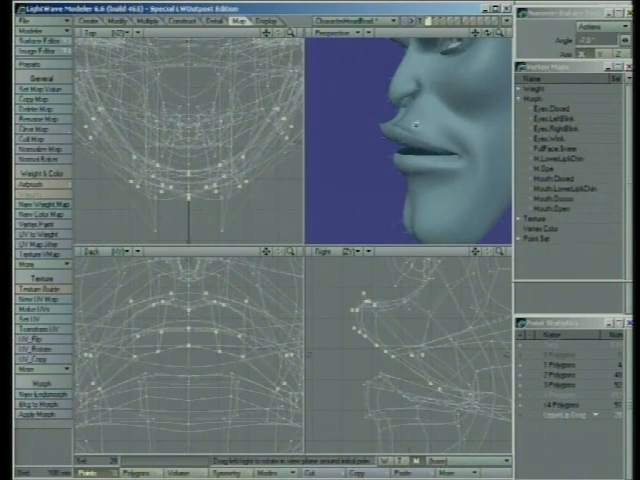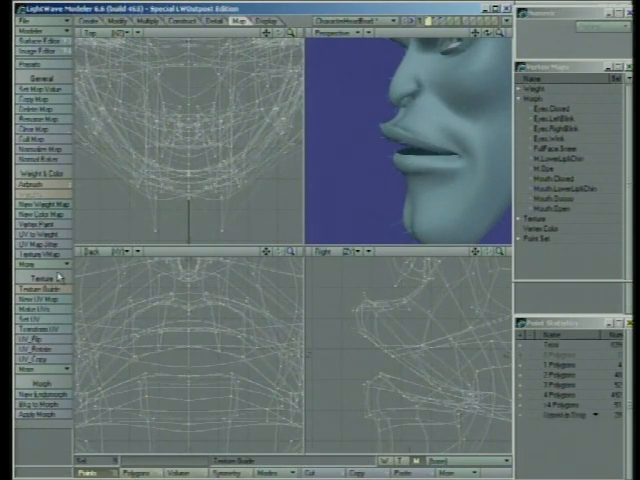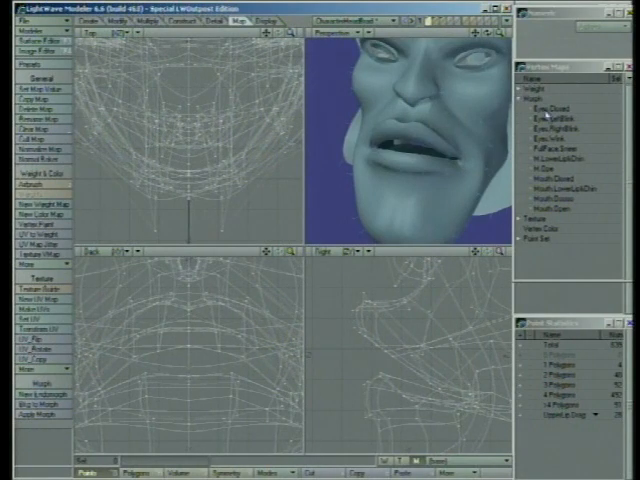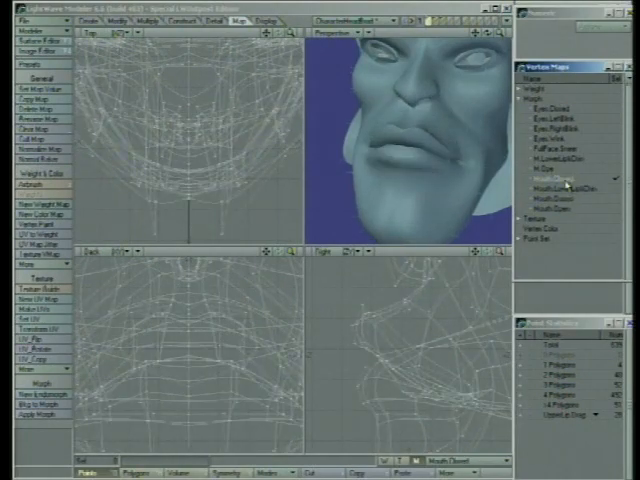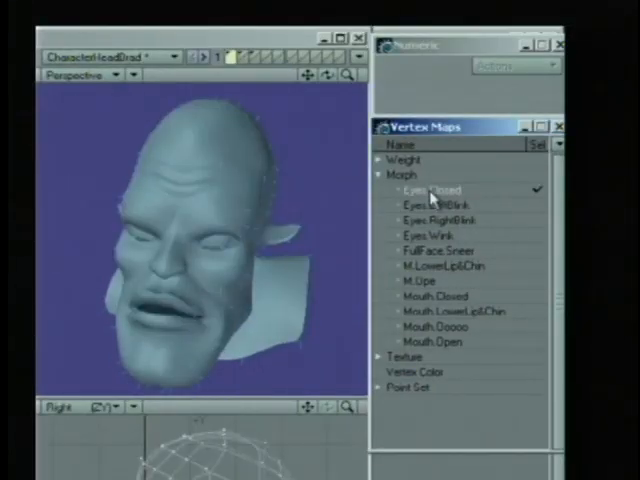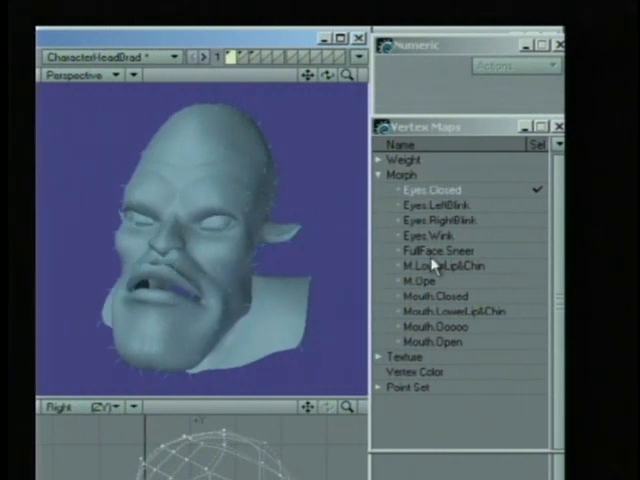There we go. What you'll see is it's interpolated those changes throughout all of my other morph targets. So if I go to lips closed, mouth saying ooh, it's translated those all the way across. So I can make simple changes like that. More importantly, I can add new geometry to the model file.